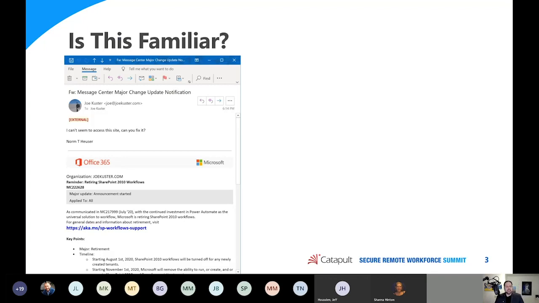It's familiar. An end user sends you a hyperlink in an email, and they say, "Hey, Joe, I can't get into this website." And maybe sometimes it's a URL shortener. Is it a phishing attack? Is it legitimate? Is the user just being the user?